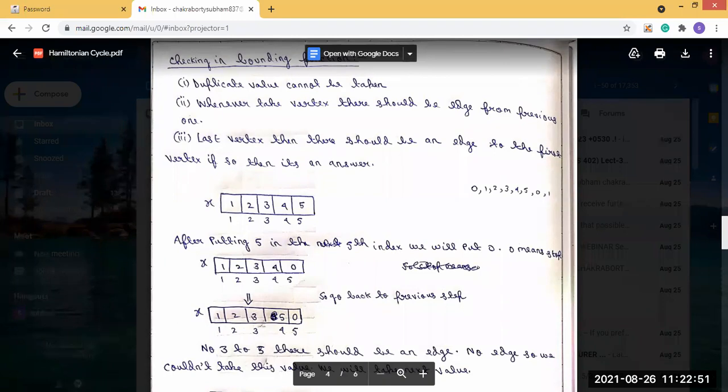So if there is no edge present, we cannot consider the value 5 here. So it will increment again. Now, after 5, what value comes? After 5, the value will be 0. It goes 0, 1, 2, 3, 4, 5, and after completing, it starts again. So after 5 it will be 0 again, then 1, 2, 3, 4, 5, and again 0, 1, 2, 3. Like this, it will be repeated.